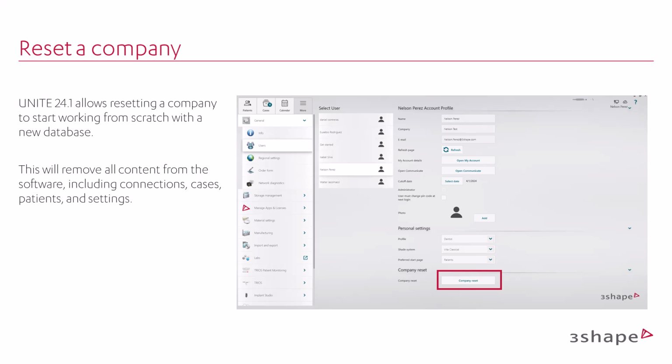Unite 24.1 offers the capability to reset a company, allowing users to start afresh with a new database. This action entails the removal of all content from the software, including connections, cases, patients, and settings. To initiate this process, an admin user must activate it, both in Windows and within Unite. It's important to note that while this option clears all local data on the device, any information synchronized with cloud storage remains unaffected.